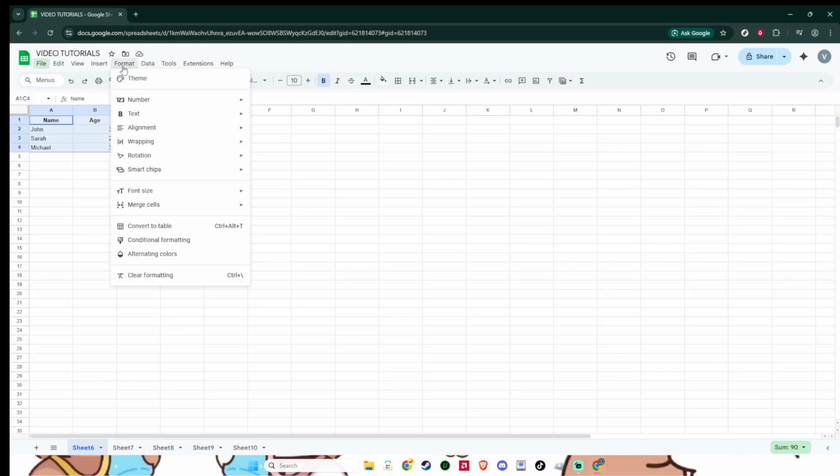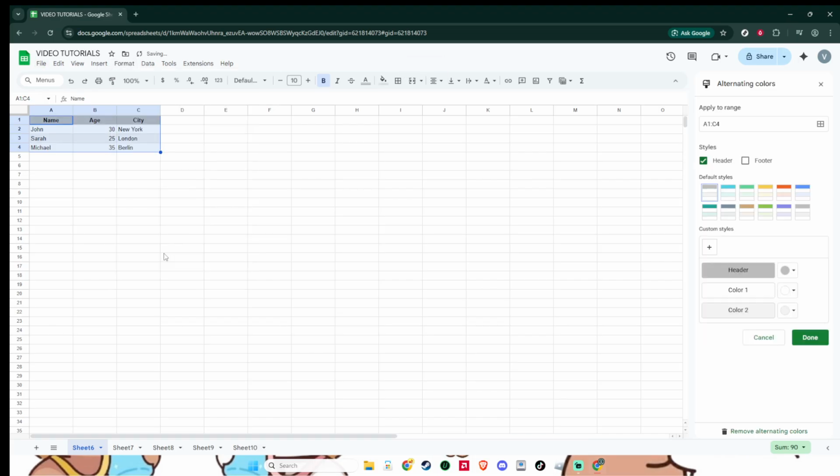Now head to the top toolbar and click on the Format menu. This is where Google Sheets keeps most of its styling tools. From that drop-down, choose Alternating Colors. As soon as you click it, a panel will open on the right-hand side of your screen.